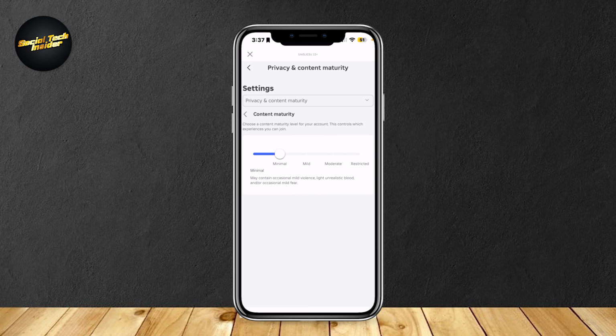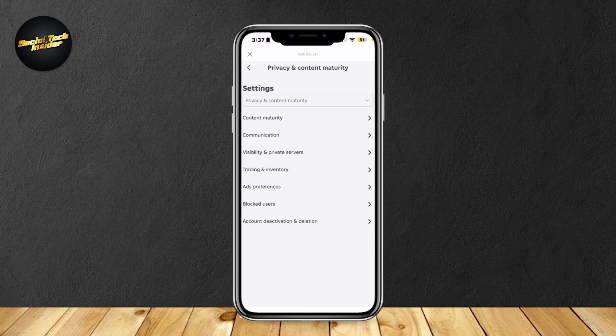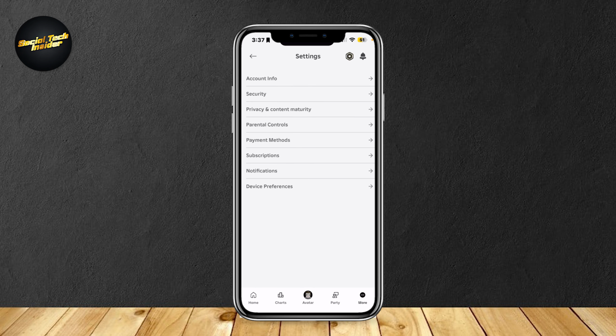Make sure that this bar is set at the minimal section, like the very least. Choose a content maturity level for your account. This controls which experiences you can join. So you're going to want to make sure that it's at minimal. And now let's go back to the settings tab and tap on account info.